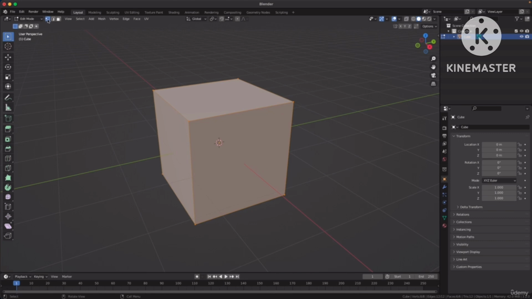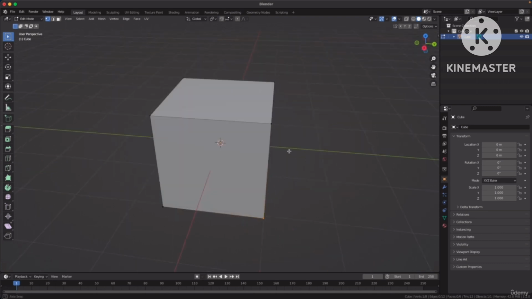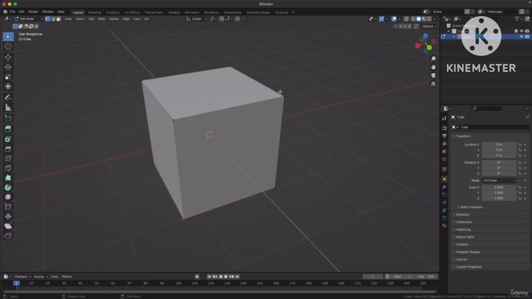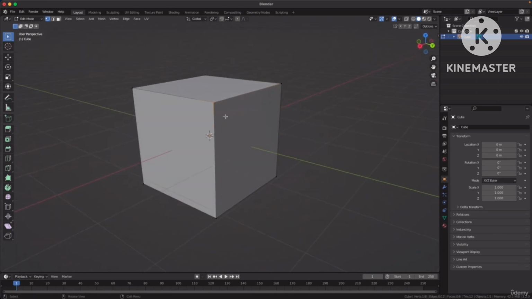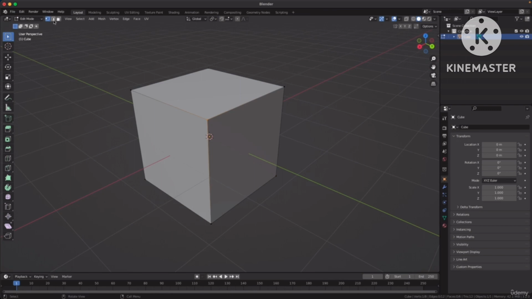So if I select the first one, vertices, we can select these points on our object. You will see there's a point on every corner of our cube. I can orbit around to see the other side. So vertices are basically the points between all the lines or the edges.